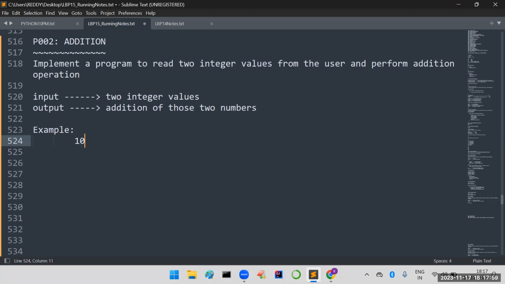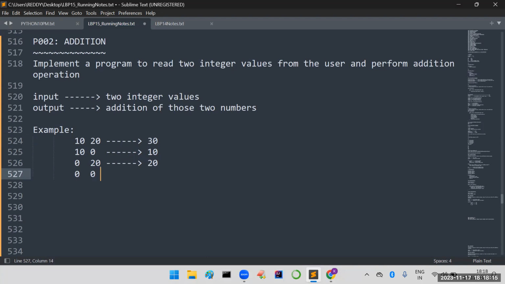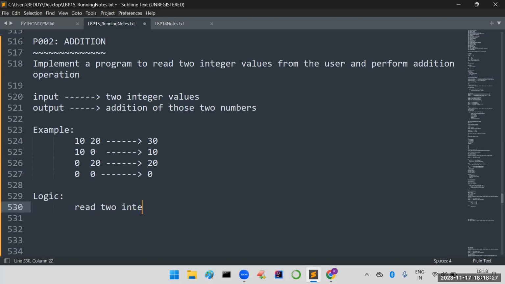Suppose I give 10 and 20, two numbers. Then what is the expected output? 30. If I give 10 and 0, what is the expected output? You will get 10. If I give 0 and 20, the expected output is 20. Suppose I give the first number as 0 and the second number as 0, it should calculate 0. It is simply addition of two numbers. How to write the logic for this? We have to read two integer values, like A and B, from the user.